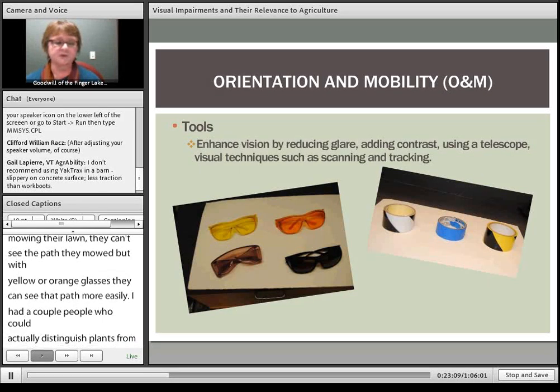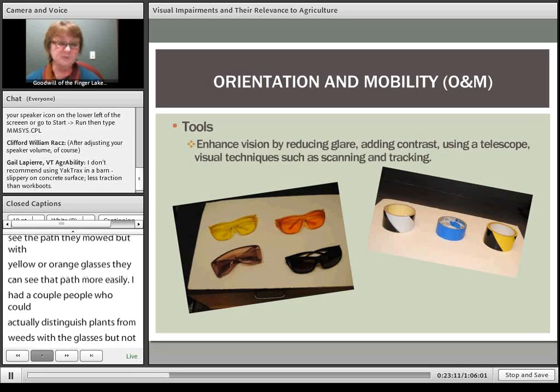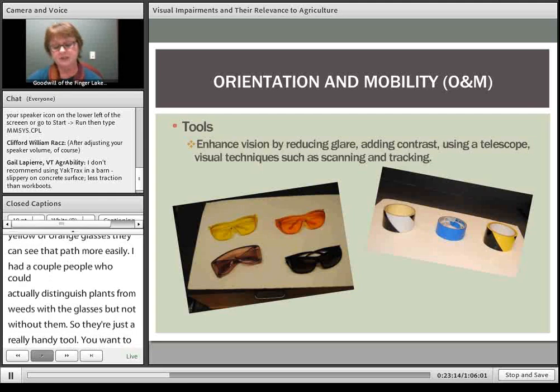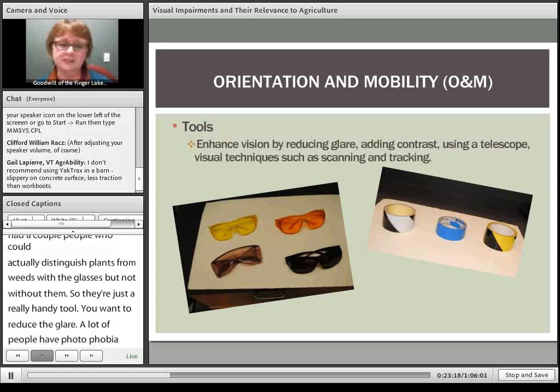You want to reduce the glare. A lot of people have photophobia, which is sensitivity to bright light, and so they might even wear some of these inside.